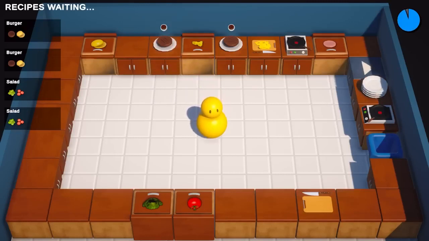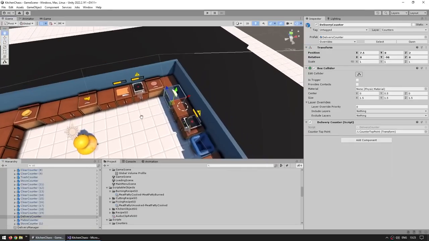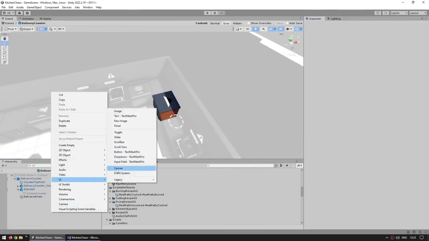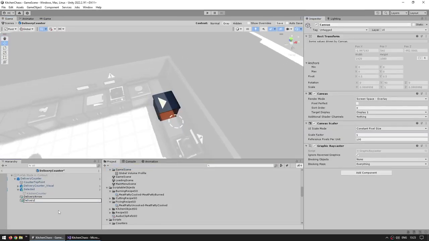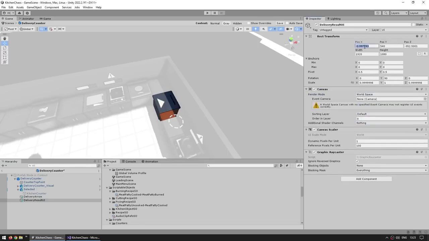Now for one more polish element, let's make a nice visual when we deliver either a correct or incorrect recipe. I think it would look good as a world canvas on top of the delivery counter, so let's do that. Let's over here find delivery counter, let's go inside the prefab. And now in here, let's create a new UI canvas. Let's name this the delivery result UI. And as usual, let's make this a world space canvas. So put it on world space.